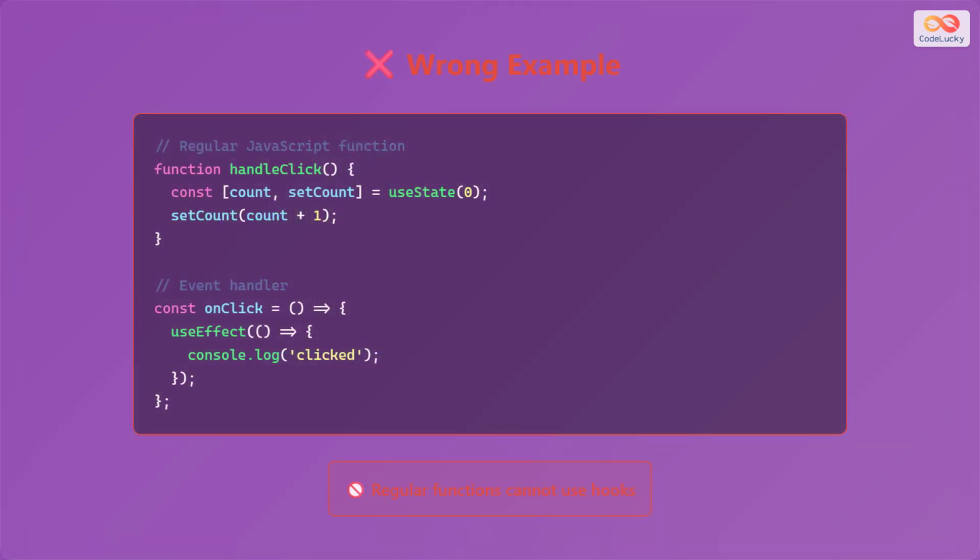Here is an example of how not to use hooks. As you can see here, there is a regular JavaScript function called handleClick, and the useState hook is used inside this function, which is wrong. Also, inside the event handler, useEffect hook is called, which is also wrong. Regular functions cannot use hooks.